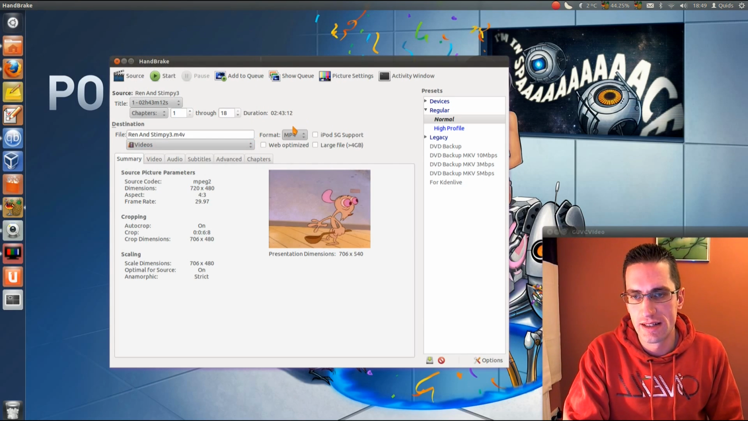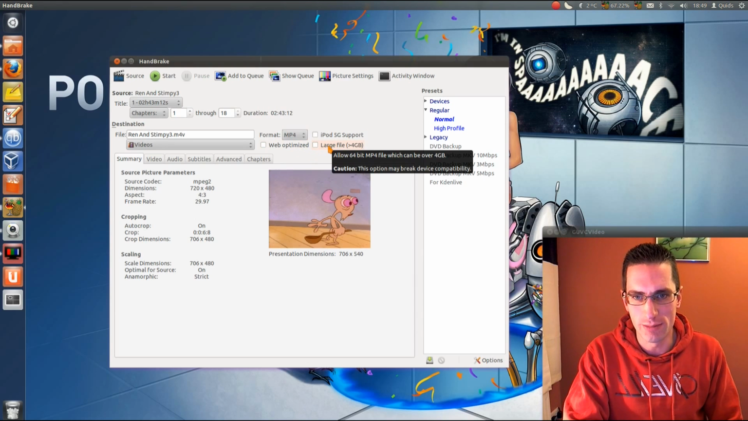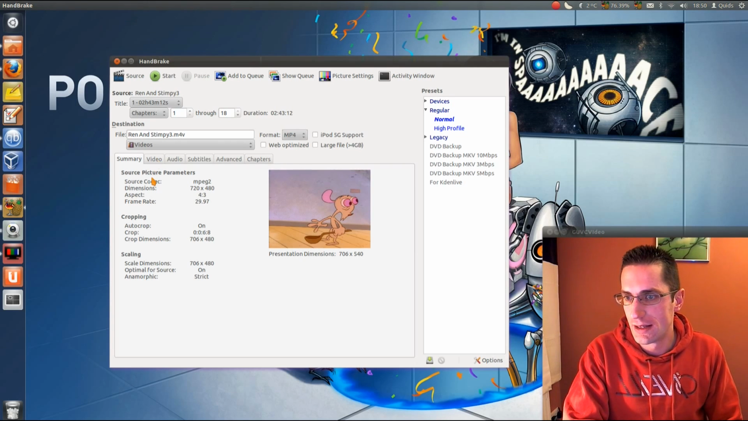Now, format. If you're playing it on Windows, you might want to go for the MP4 format. If you're playing it in VLC or any other media player in Linux, you can use the MKV format. My preference is the MKV, but I'll just show you the MP4 for now and we'll go through all the options there. So you've got a few different things here, so you've got iPod 5G support, web optimised and a large file of more than 4GB. Generally, a DVD movie will be below 4GB, because you're taking away all the menus and other rubbish that comes with a DVD, so the movie itself is fairly small.